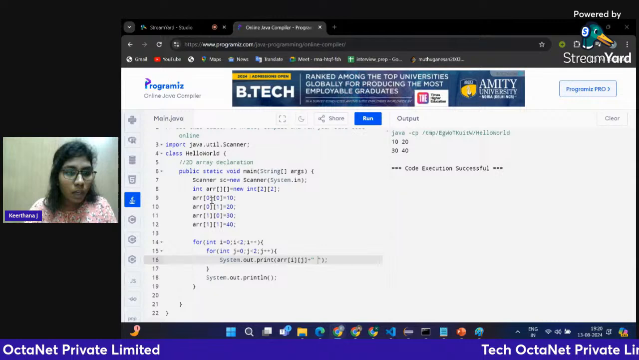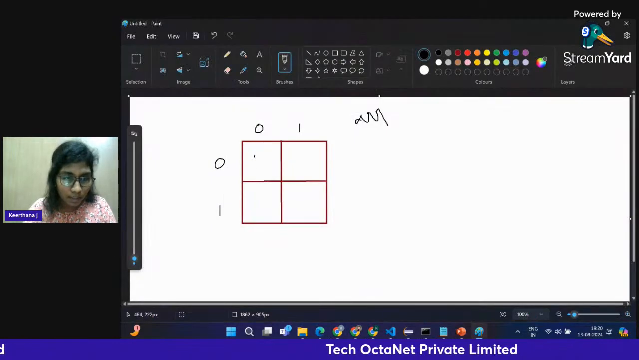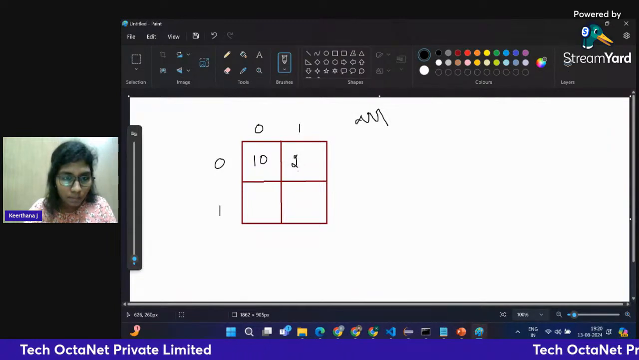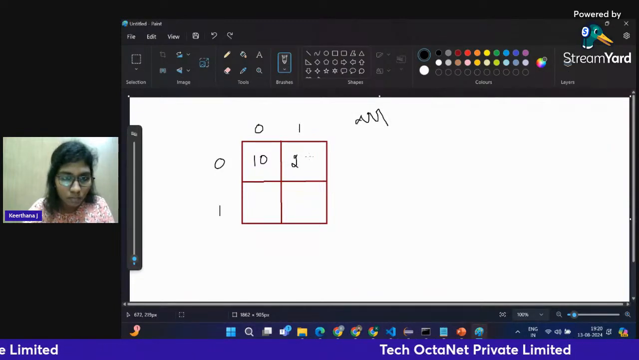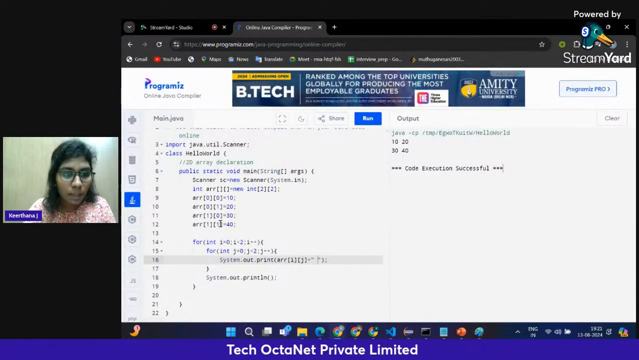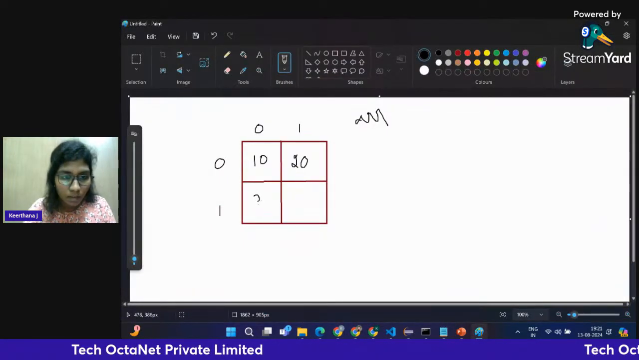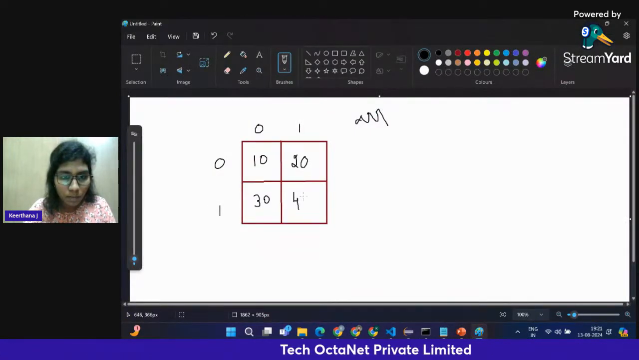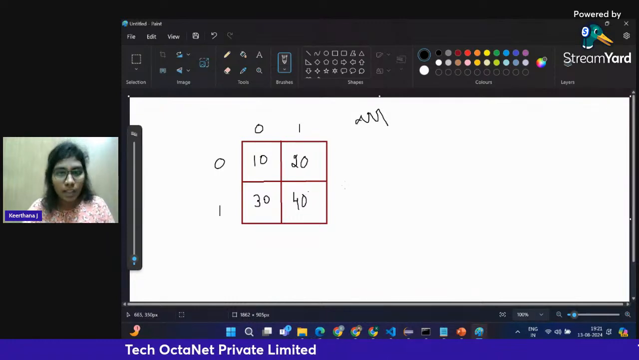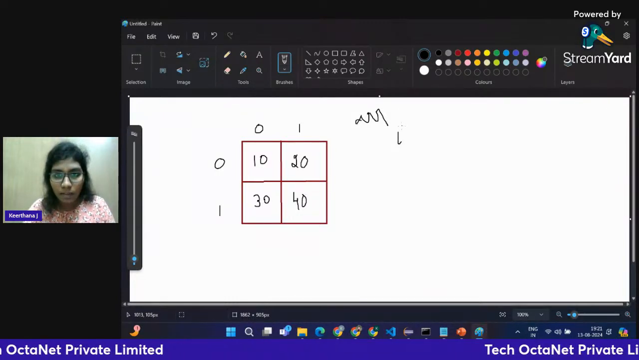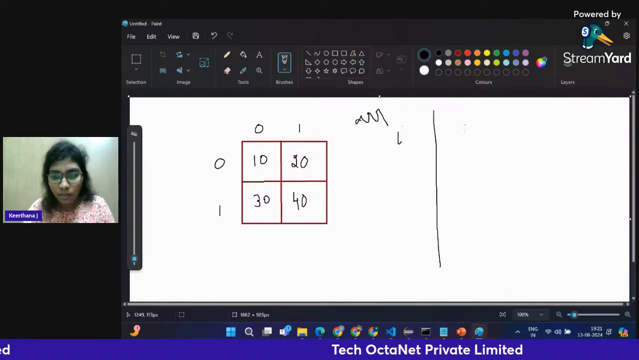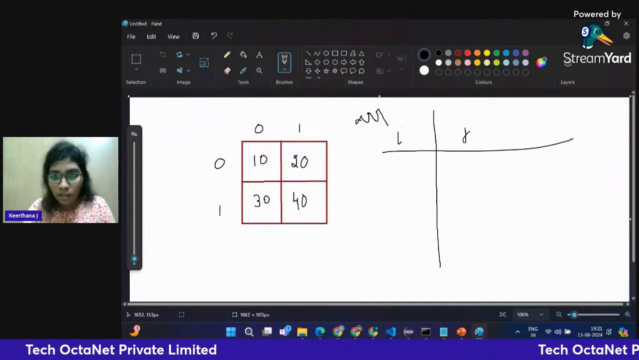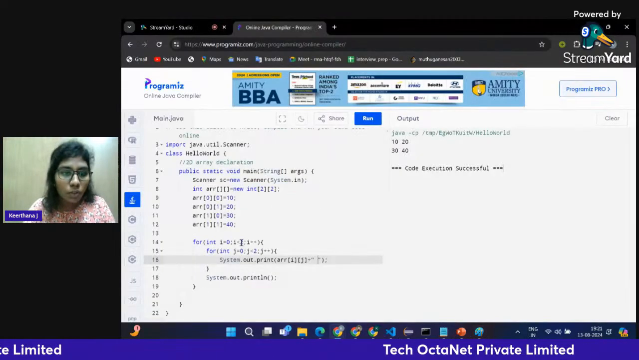So ARR of 0, comma 0 is here, and I'm going to assign it as 10. I'm going to assign 0, 1 as 20, 1, comma 0 as 30, and 1, comma 1 as 40. In order to iterate this entire matrix, let's take I and J. Now my I will be starting from 0, and my J will also be 0.